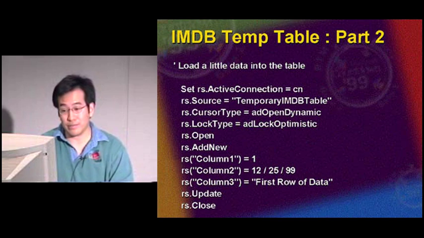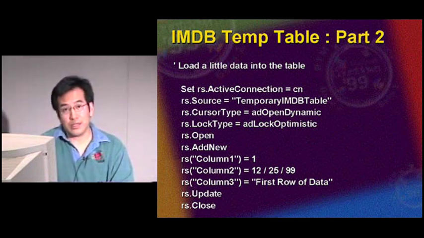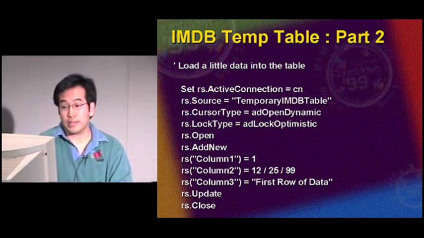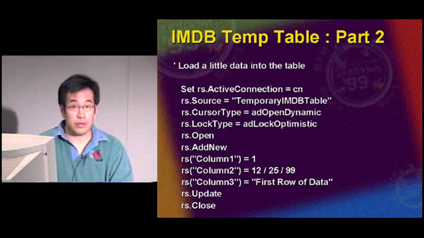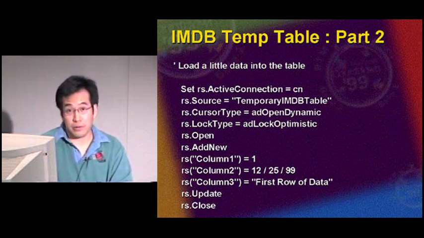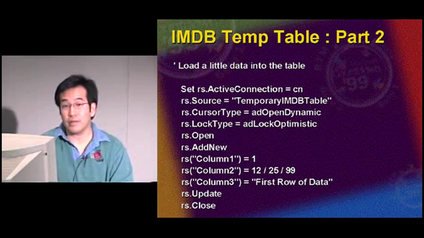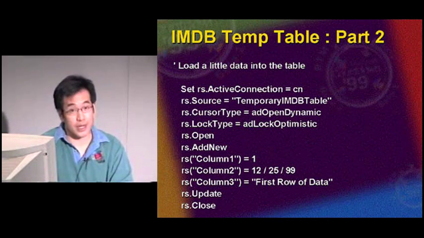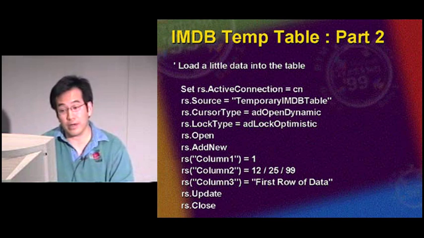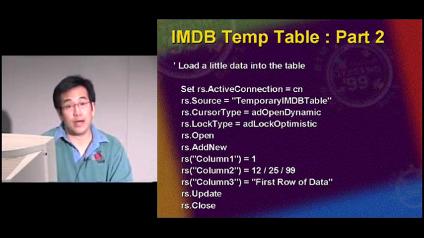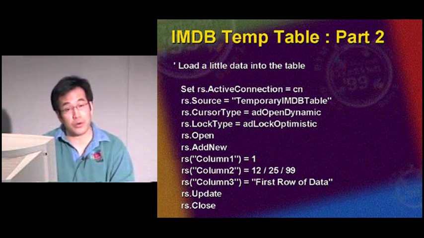IMDb cache. The same methodology would be used whether you're using a temp table or whether this was an IMDb table that was loaded from SQL Server or Oracle into IMDb cache. If that were the case, you would use exactly the same program and instead connect to an IMDb data source that was associated with a SQL Server or Oracle table.